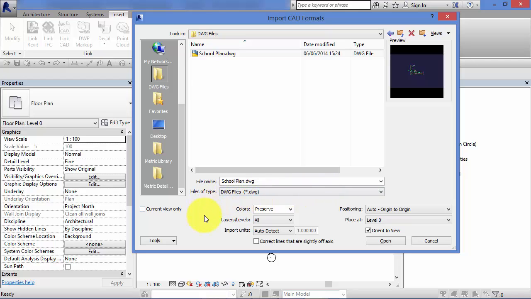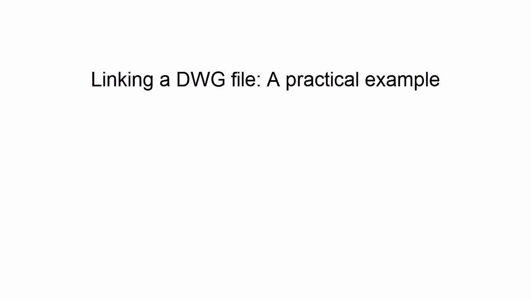So as I said before, you need to go through each of these and satisfy yourself that you've made the correct options before you go ahead and open the file, because depending on what you've selected here, Revit will very quickly perform various operations on this file as part of that import process.